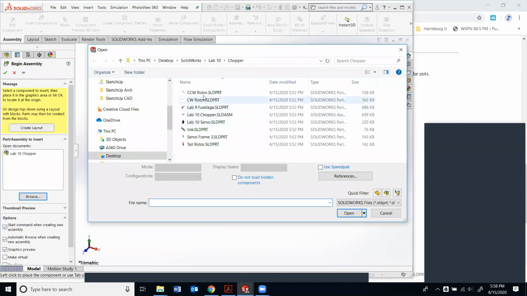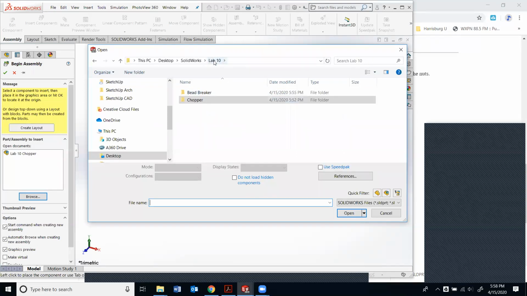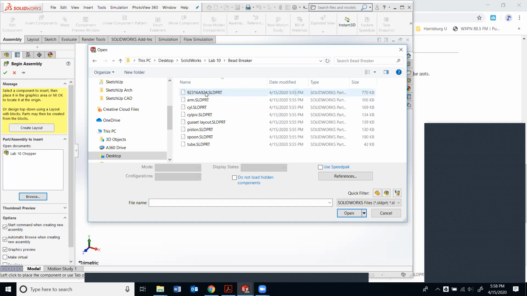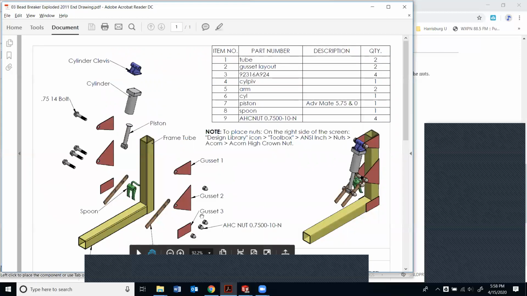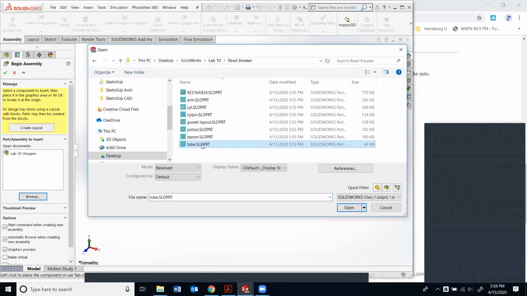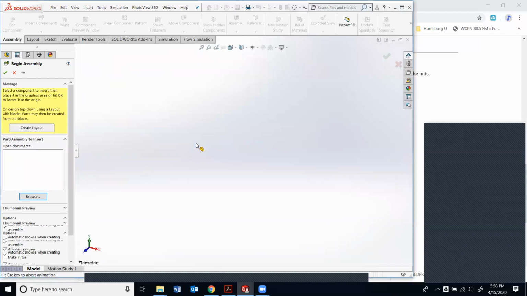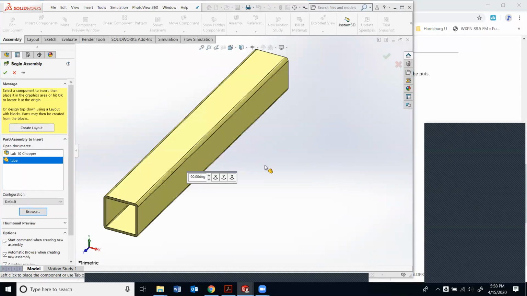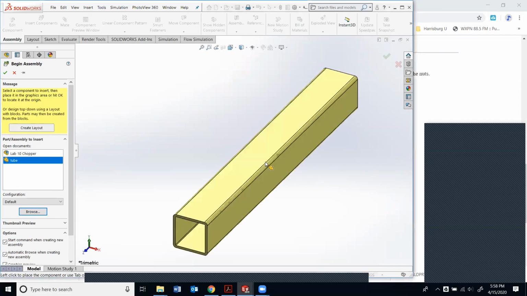Now, when I browse, it actually took me to my chopper folder because that's where we left off. I'm going to up top go back a folder to Lab 10. And then I can go open my bead breaker folder that I created. Okay, now the first thing we want to bring in is the tube. So go to the tube and hit OK. And we're going to just place one of these on the screen. It doesn't matter, just click somewhere on the screen.